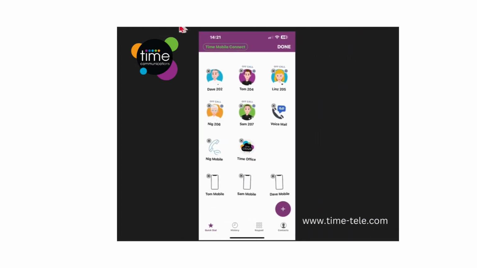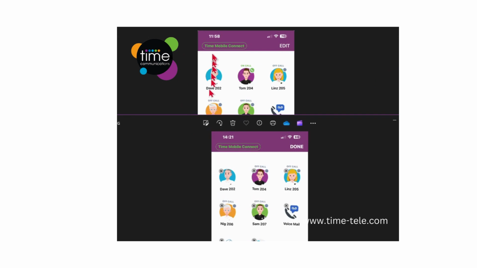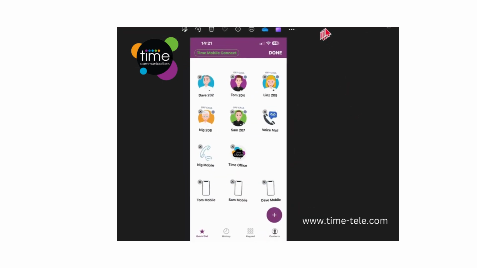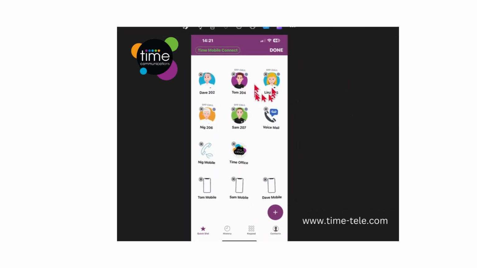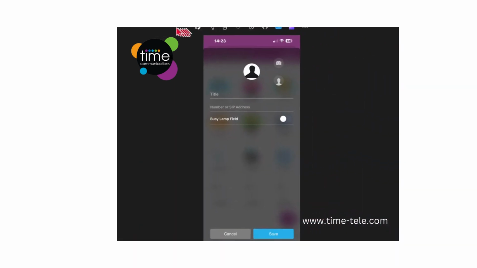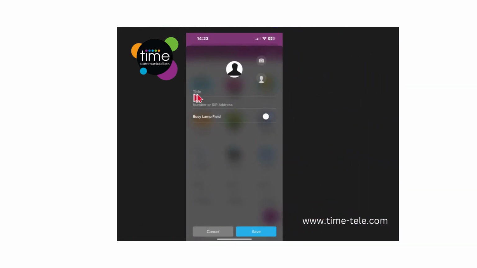If you click on the edit function here, it will bring up the screen here. These will shimmer as they do on an iPhone, a typical smartphone, and you can click the X to remove these, or you click the plus to add. If you click the plus to add, it then brings up this screen, and you write in the name of the person that you want to see. You write in what their extension number is, or their external number, be it a mobile.